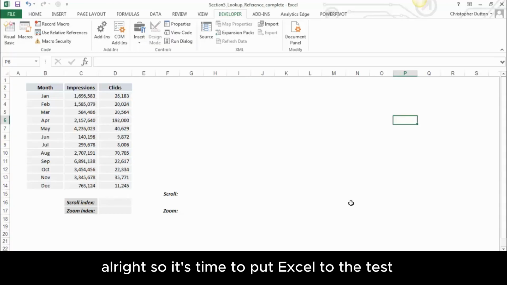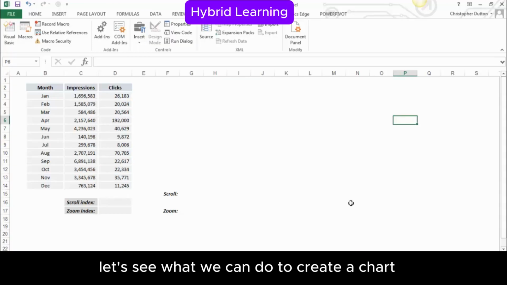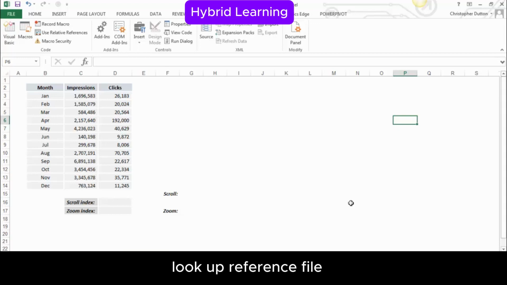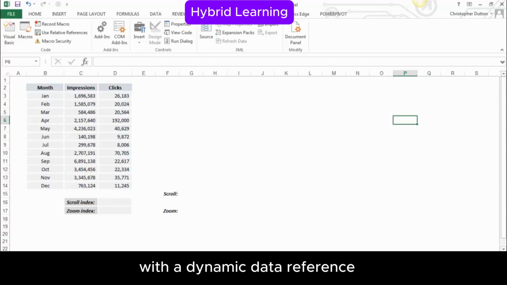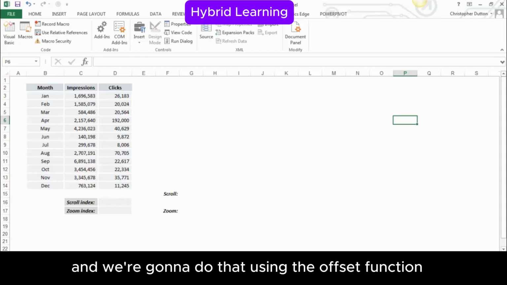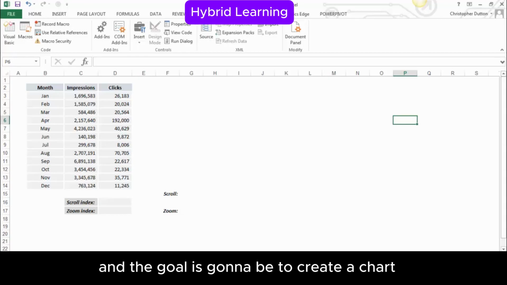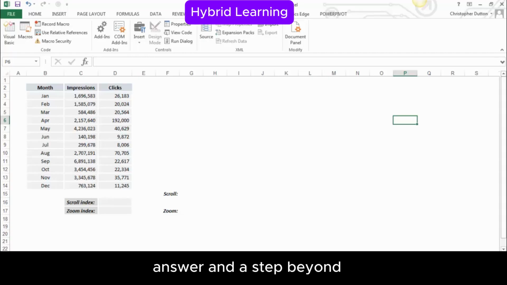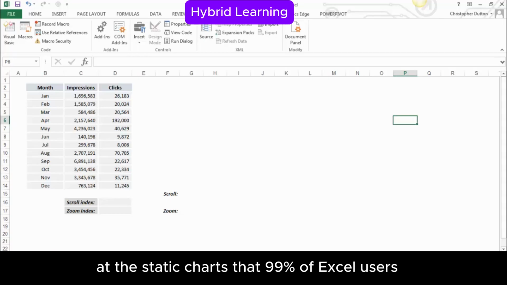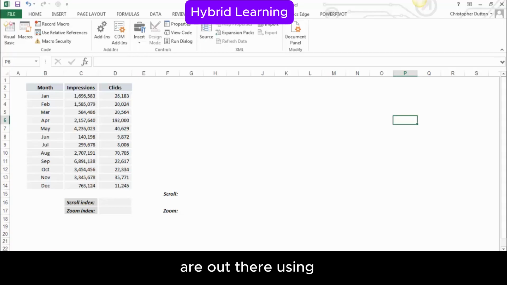All right, so it's time to put Excel to the test. Let's see what we can do to create a chart unlike most people have ever seen in Excel. Go ahead and open up the Section 5 Lookup reference file. I'm going to jump to the last tab here, the Scroll Chart tab. And our goal here is going to be to create a chart with a dynamic data reference. We're going to do that using the offset function. And the goal is going to be to create a chart that we can zoom and scroll to change the view of data that we're looking at. So we're going to step beyond the static charts that 99% of Excel users are out there using.